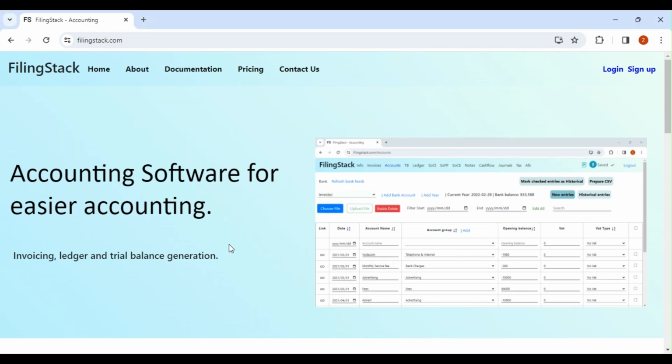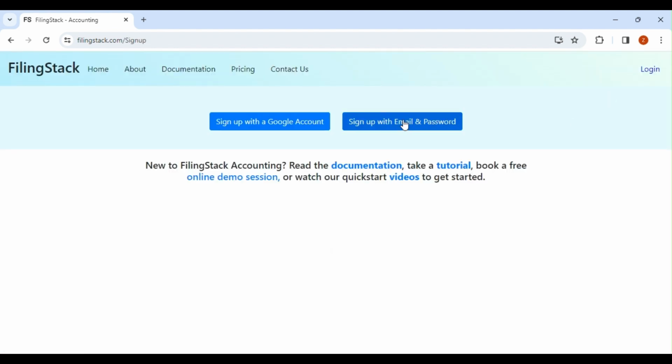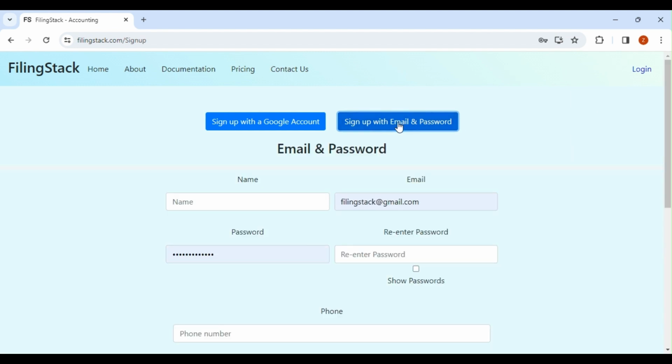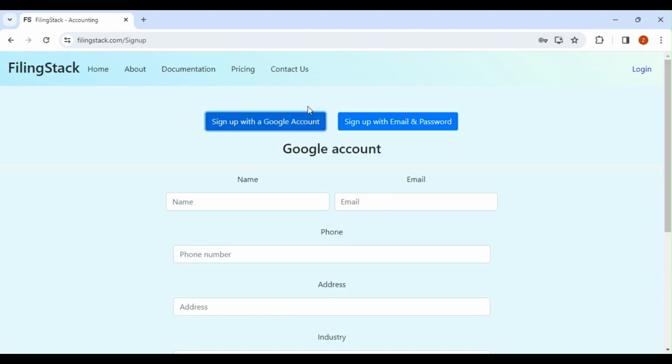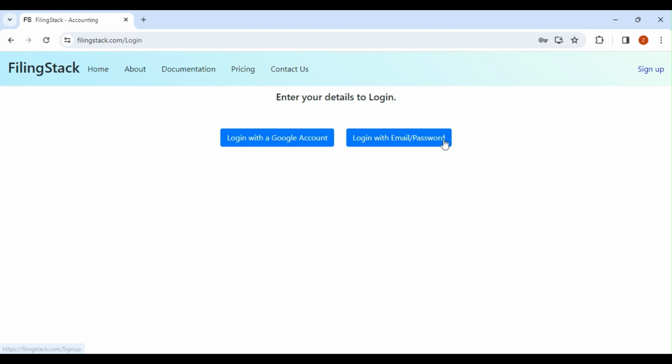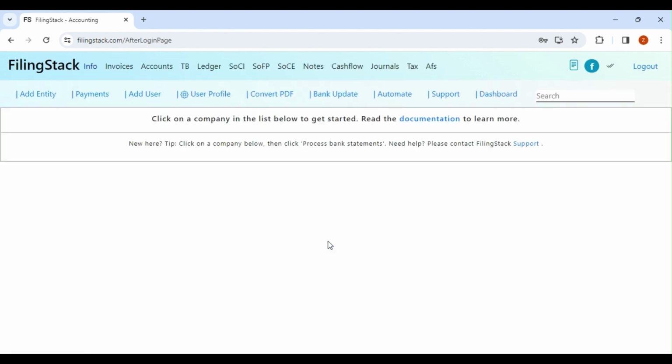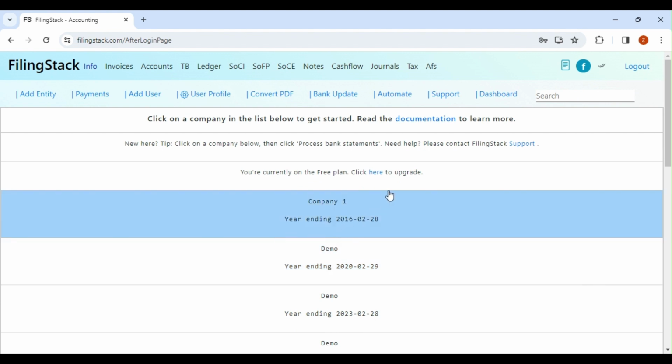FilingStack Accounting is an online accounting software application available at FilingStack.com. To sign up, we can click on the sign up link where we can sign up with an email and password or with a Google account. Thereafter, we can log in. Once we log in, we'll be redirected to the info page.